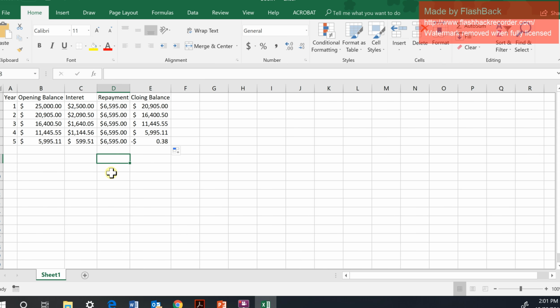Alright, so now the table is basically filled out, but we've got this negative figure here. And we don't want your final closing balance to be negative, because what that means is you paid the bank or the financial institution 38 cents more than what you should. So we need to have 0 here. So the way to get to 0 is we need to click on the repayment. I'm going to go equals. We're going to go the opening balance plus the interest. We're going to hit enter. Now that's given us a balance of 0.